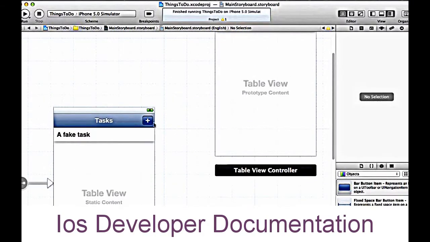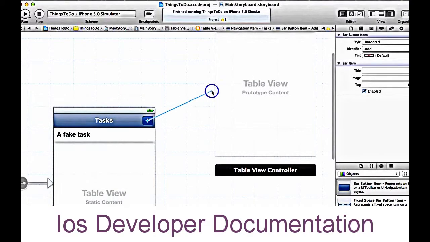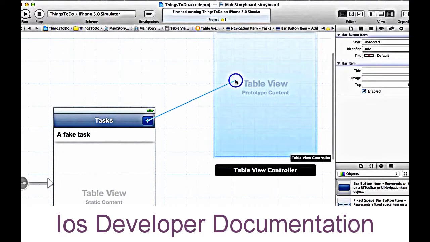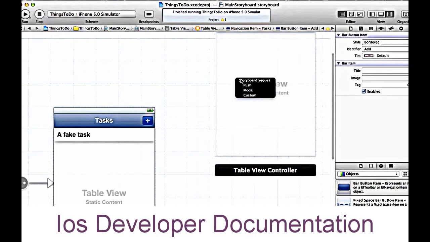So the way we do that is the same way we hook up IVARs. We hold down the control key and drag from the button to the view controller that it will cause to appear. And we'll see we've got some options here. Storyboard Segues. We can push, we can modal, and we can custom.